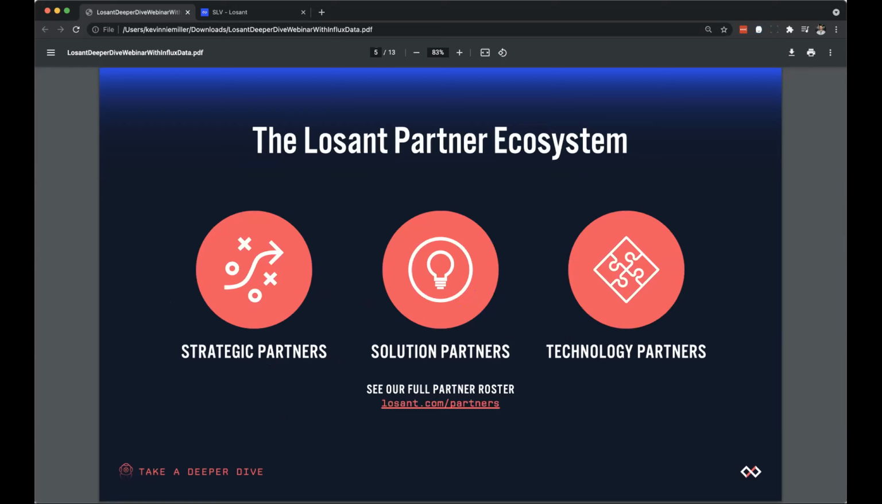While Losant provides a software foundation for IoT, there are many other components that have to come together to create this IoT application. We've surrounded ourselves with a great ecosystem of partners. This includes strategic partners with whom we share sales and go-to-market strategies, solution partners who work with clients to develop end-to-end IoT applications, and lastly, technology partners that can provide hardware, connectivity, and other services to complete an IoT solution.